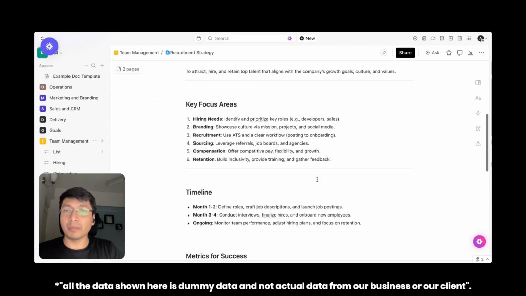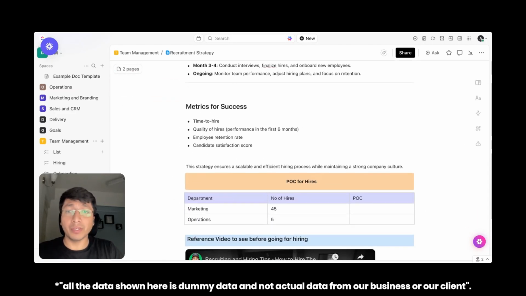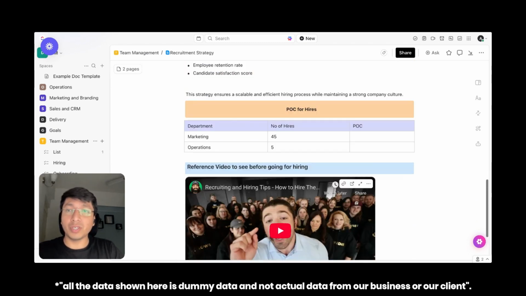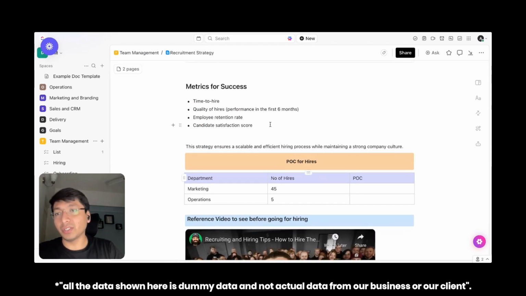Let's say we have created this recruitment strategy, and we want to share it with other people as well. You can simply share it with the team, or you can add this document in the chat, or in a particular list, or in a particular task, because everything is linked in your ClickUp workspace, and it's available.